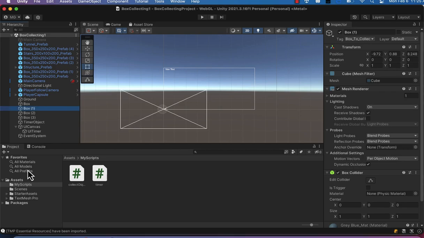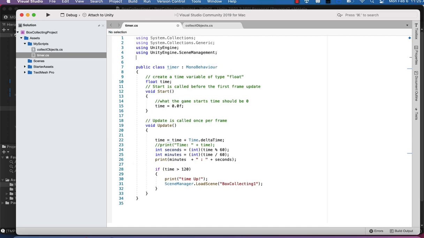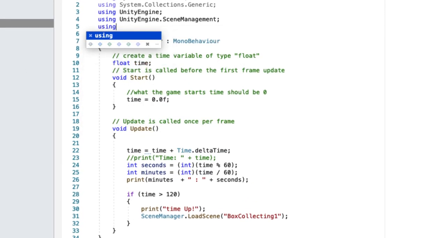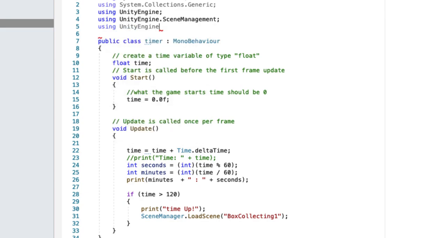In this episode, we're going to look at using the timer to display it in the UI on our game screen. So we're going to go to our game script, or timer script rather, and we're going to look at using the UnityEngine.UI library.